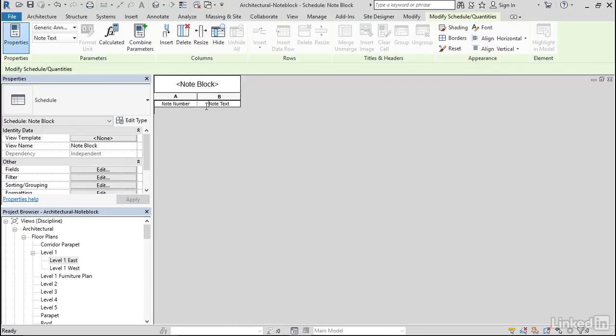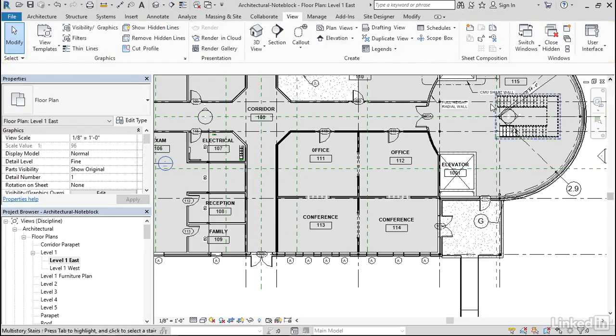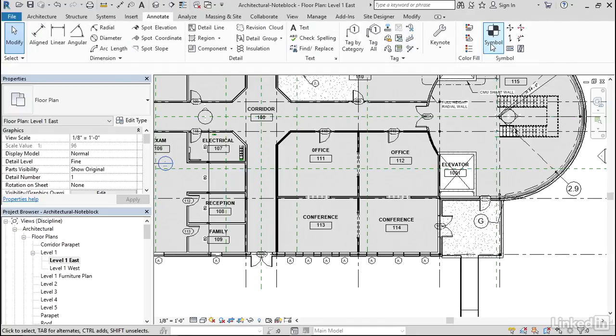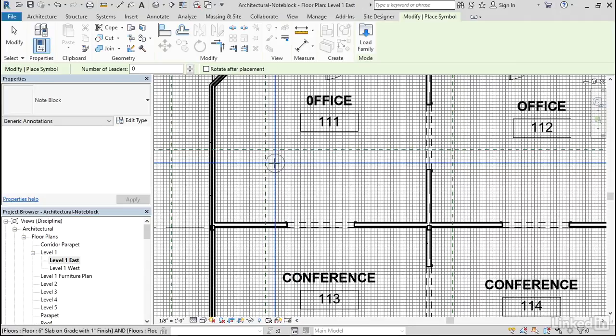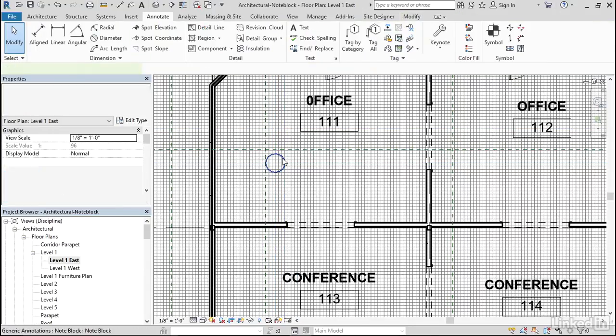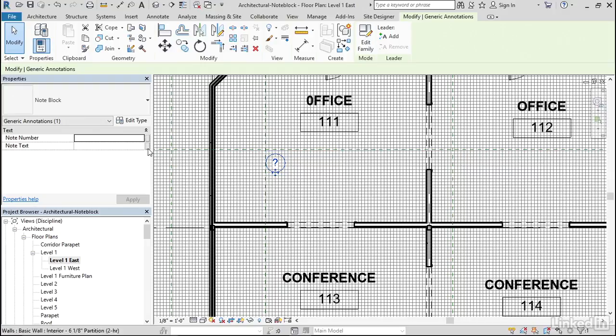Now what I'm going to do, if I click into here, now, I've got my little schedule. I'm going to close out of it. I'm going to go to Annotate, and I'm going to click Symbol. I'm just going to put one like right here. Hit escape. Now notice that I have my parameters. My note number will be 1. My note text will be keep wall. I'm going to hit apply.